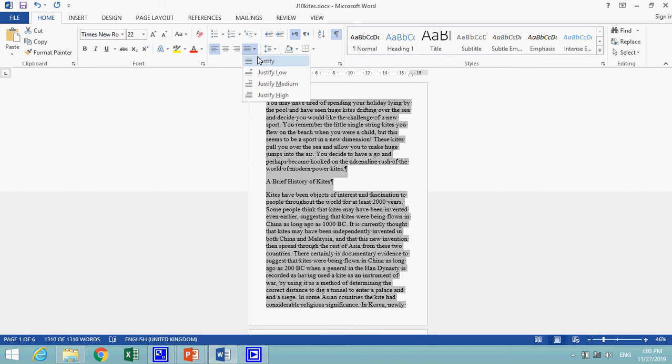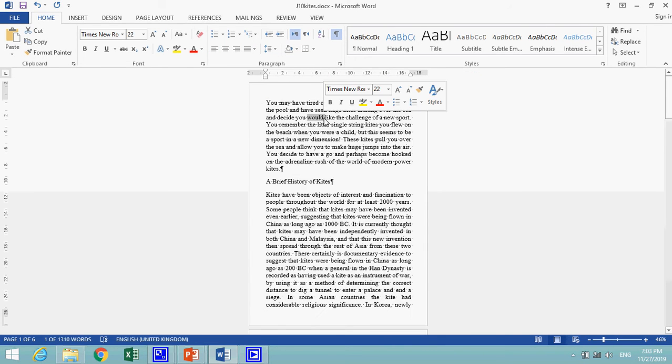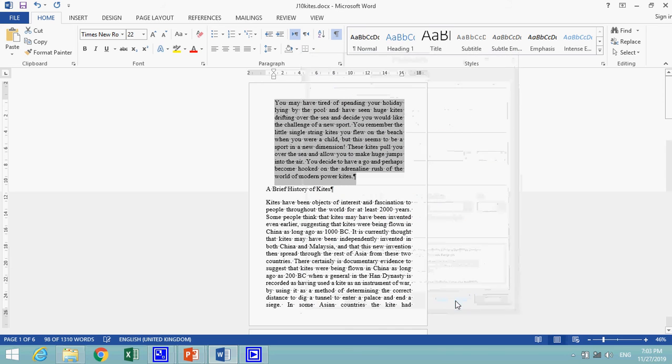Okay, now let's talk about indentation. What is the meaning of indentation? Let's make the font alignment just fine. Let's make indentation for the first paragraph. We have indentation before and after. Let's make it 1 centimeter before and 1 centimeter after. Press OK. Now you can see we have 1 centimeter before the paragraph and 1 centimeter after the paragraph.